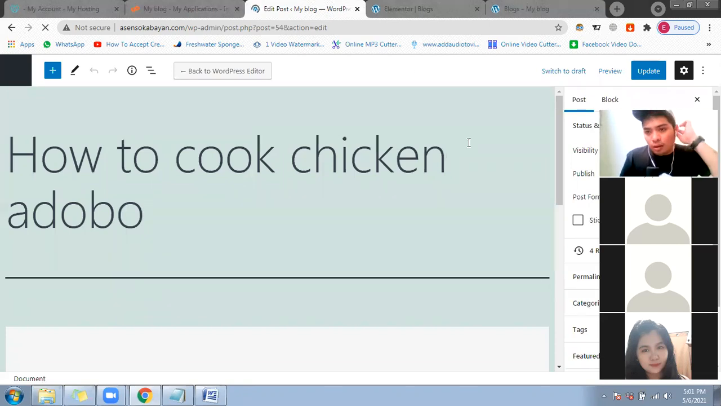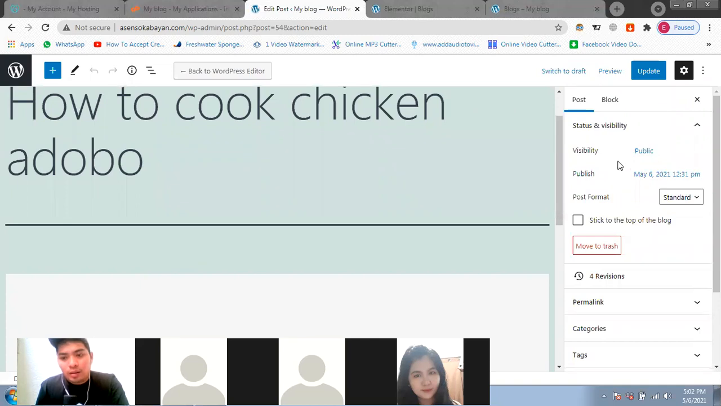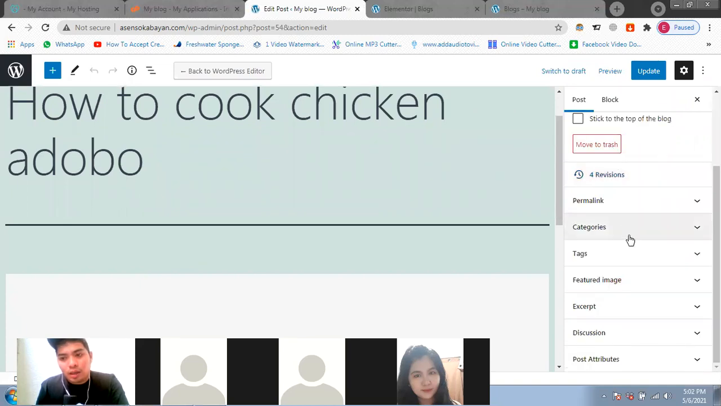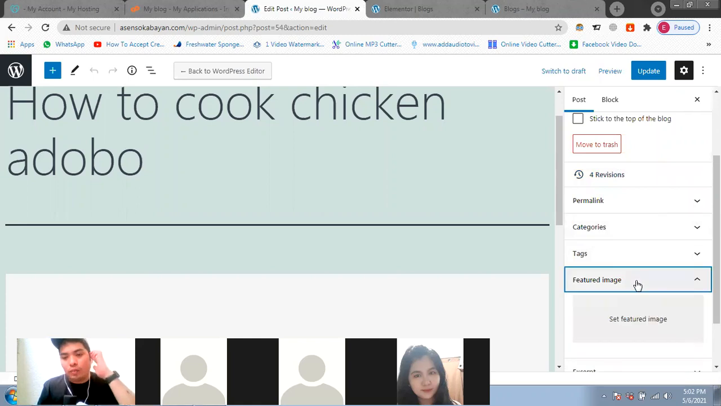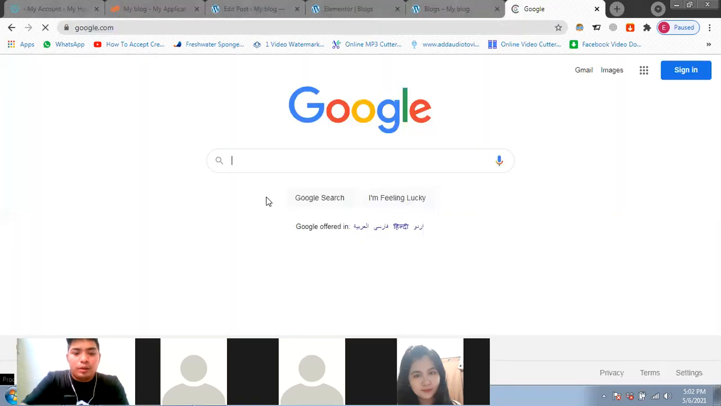So to do that, to apply feature image, we have to go all the way here sa right side and then makikita mo ngayon dito, pag in-scroll mo siya pababa, you will see feature image. Okay, so how to cook chicken adobo. Let me just download some photos from Google. Chicken adobo.